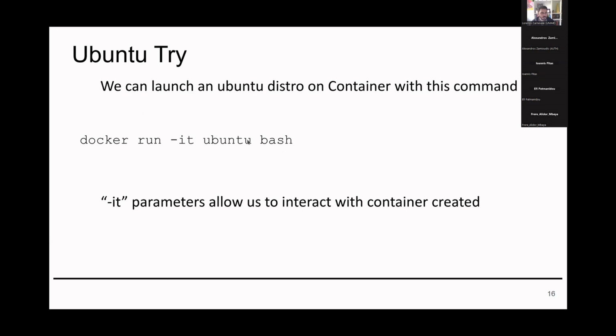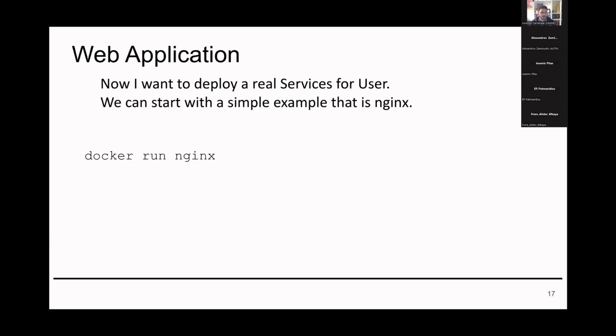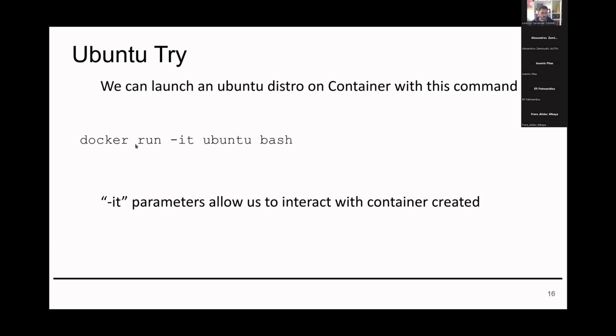Of course, at the beginning, Ubuntu will not be available. So that's why Ubuntu will be pulled automatically, built, and then run. This is done automatically by this command.